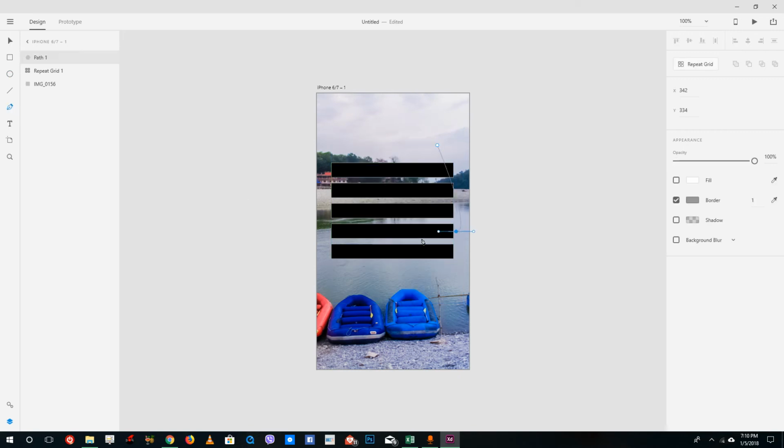I can also use a pen tool and create specific shapes just like that, use the background blur, and you can see that a certain part of the picture can just be blurred out just like that. So that is how you can use background blur inside of Adobe XD.